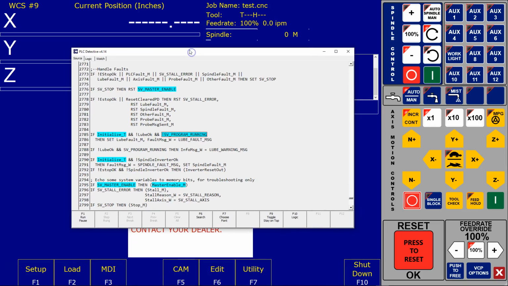So PLC Detective is a very powerful tool, and like I said, you could use it to figure out why certain things are coming on. For example, let's say someone calls up and says that your spindle enable is not being turned on, and you can find out why using PLC Detective.